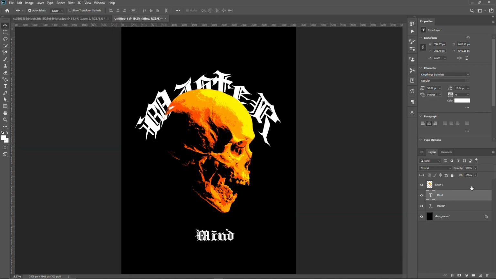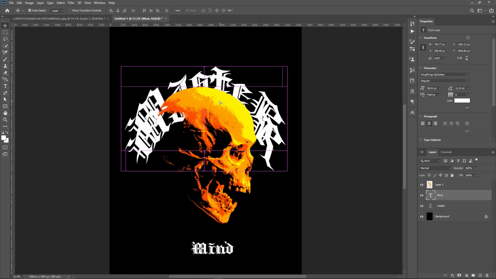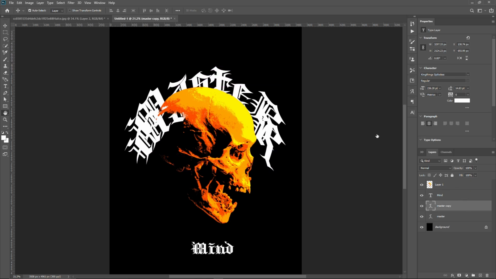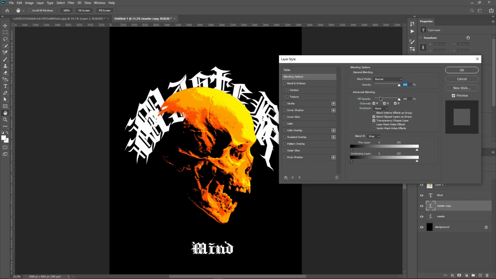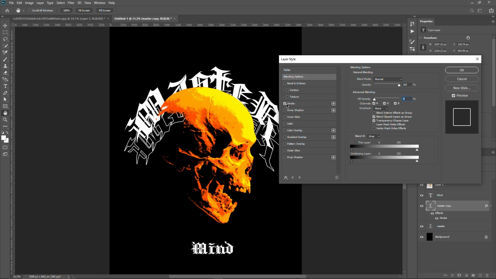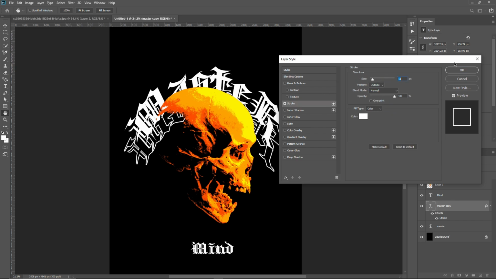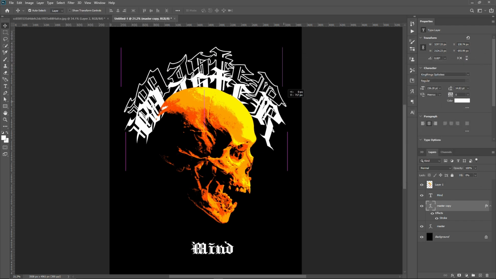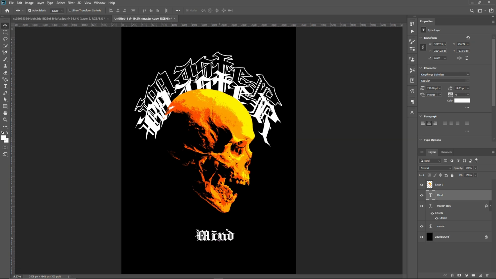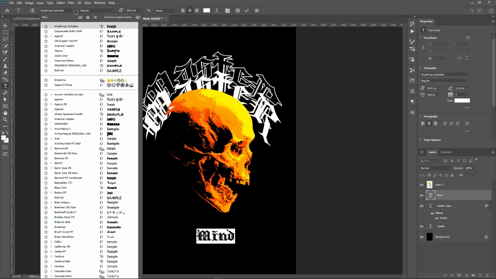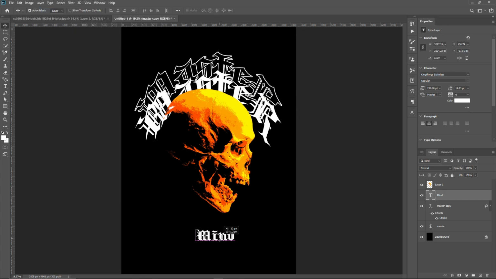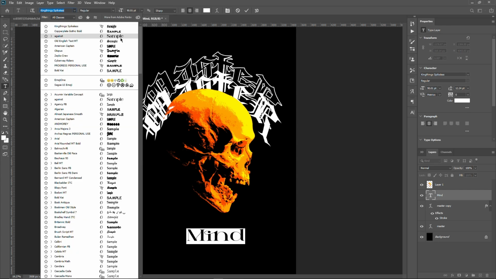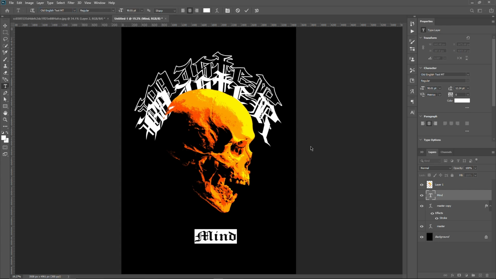So here I have added some text and wrapped it around the skull to give it much more of a brutal look. First up I'm going to duplicate the text and reduce the fill opacity, and after reducing the fill opacity I'm going to add some strokes and then adjust it. For the bottom text I'm going to change the font. For example, this looks fine to me.